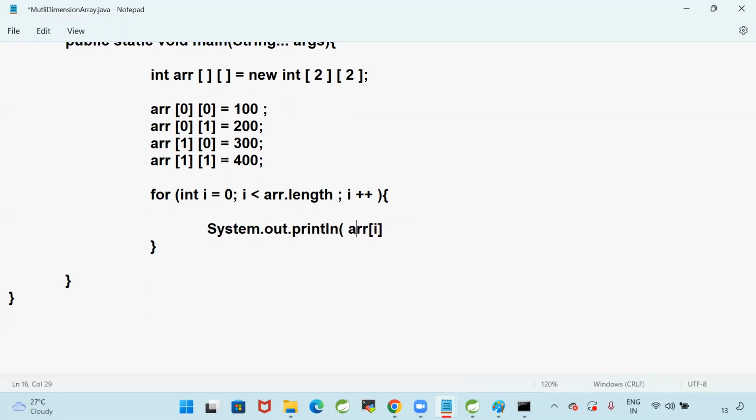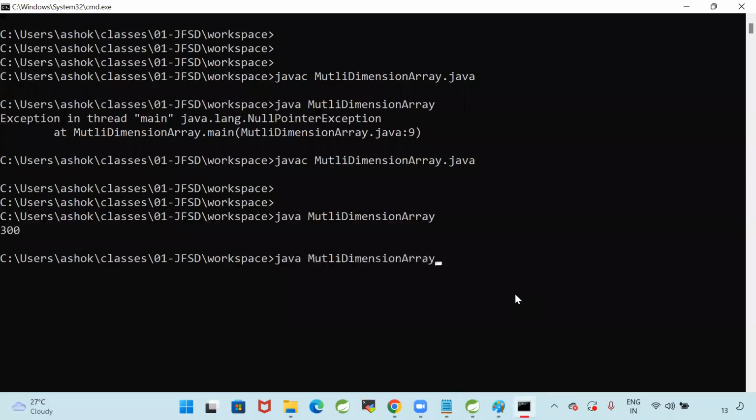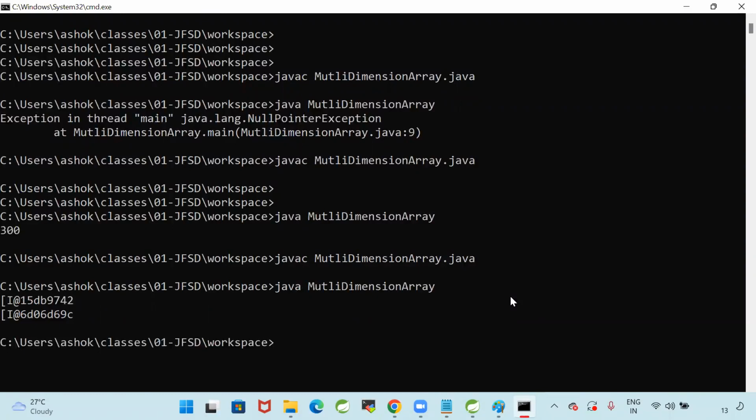System.out.println of array of i. Now, can you tell me what is the output? Come on, what is the output? java MultiDimensionalArray. It's not garbage. That is object representation in Java. It is the toString format of the object. It is not garbage. It is representing one array object.